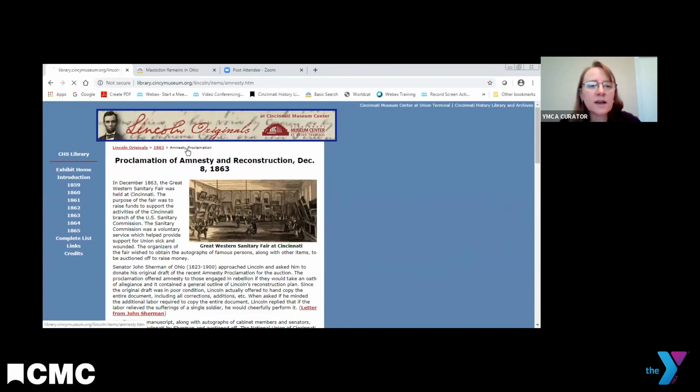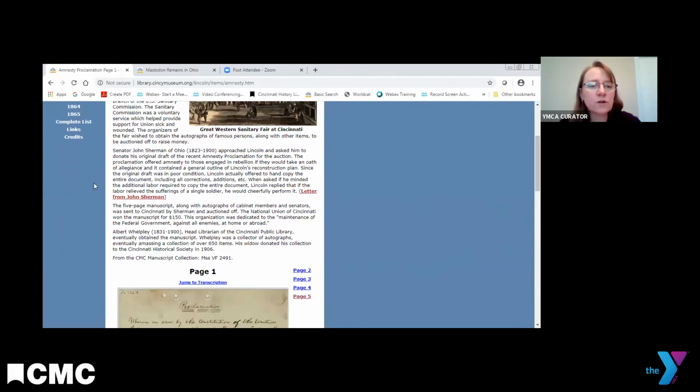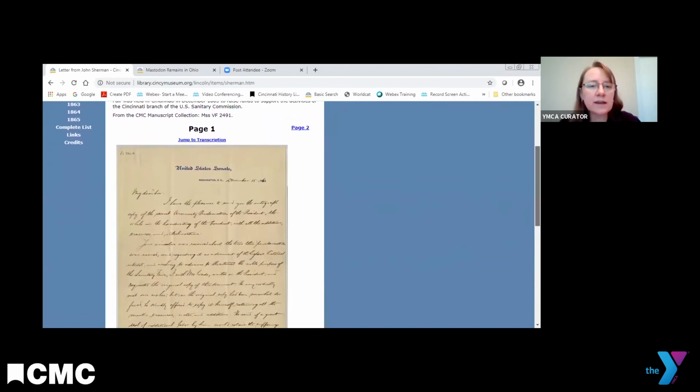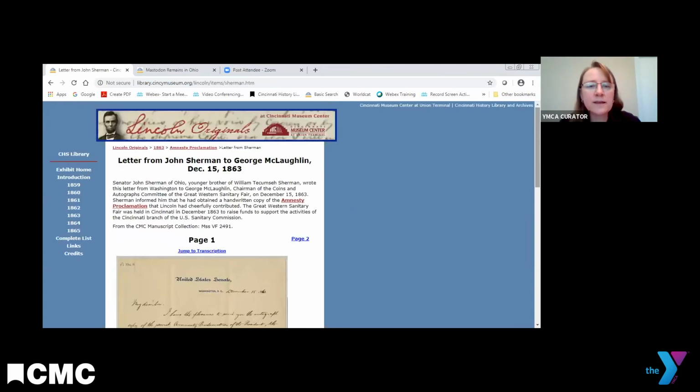Another interesting item that came along with this document was we also have the letter from the senator. When the senator mailed the document back to Cincinnati, he had a letter with it. And in this letter, he describes how he went to the president and asked for the draft of this proclamation and how Lincoln decided to rewrite the whole thing out again. So that's why we have this great story that goes along with it, the whole provenance of how this document came about.